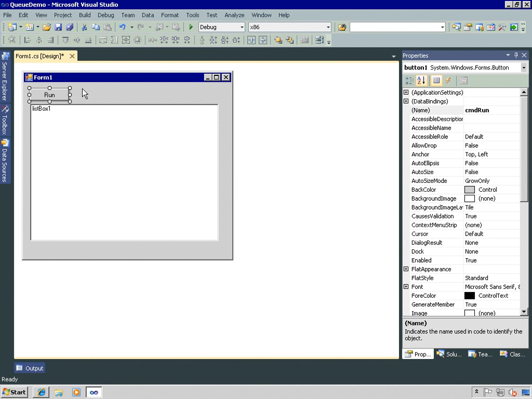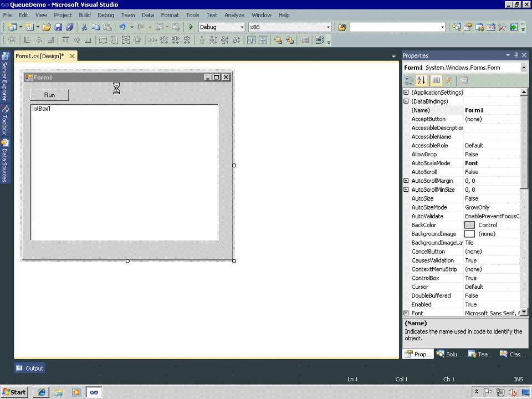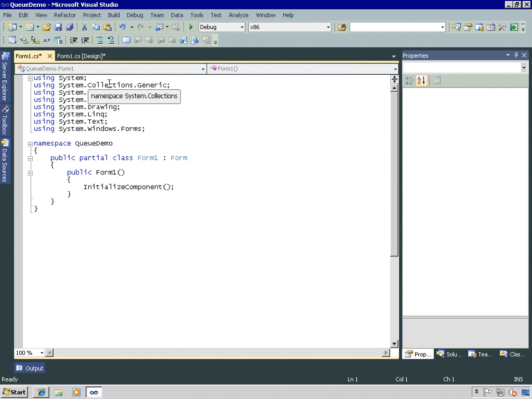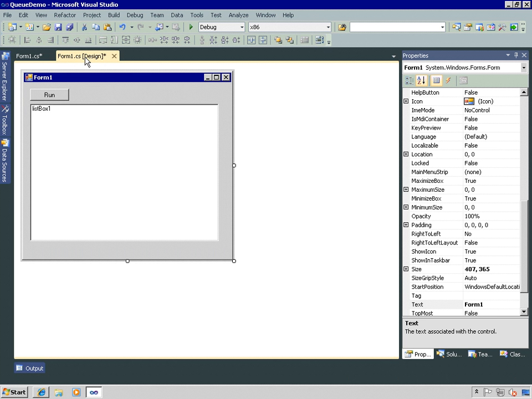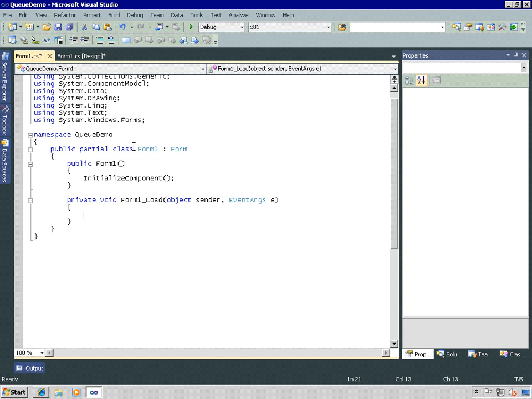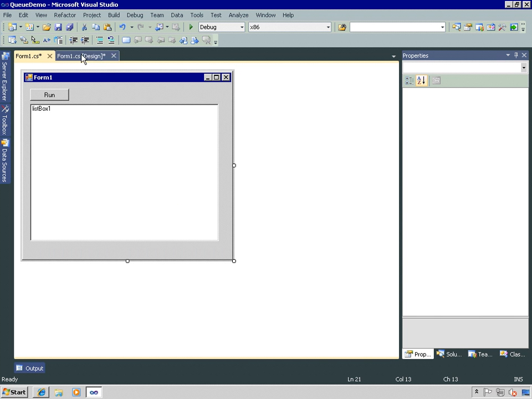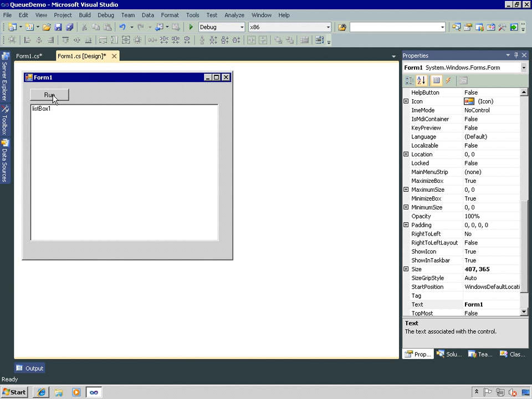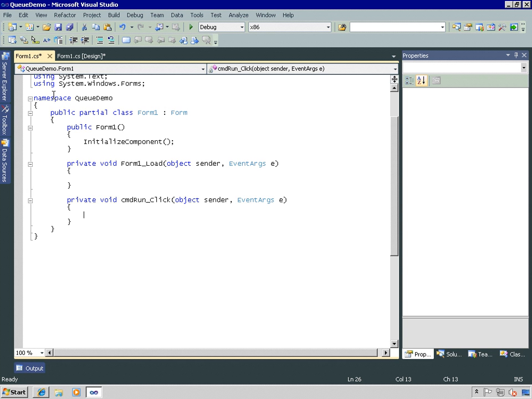Now, remember, to access any of our Windows Azure storage, we need that account name and account key. So let's go to our code behind the form, and here's where we're going to do all our work. Let's go back to our design because we want to put code in our form load. So let's double click anywhere on the form, and there's our form load. And let's go back to design and double click the Run button because we will also want to place code in the click event of the button.